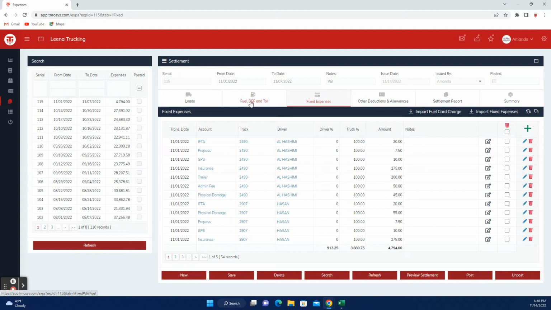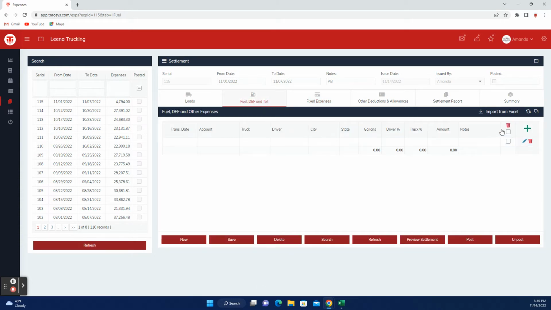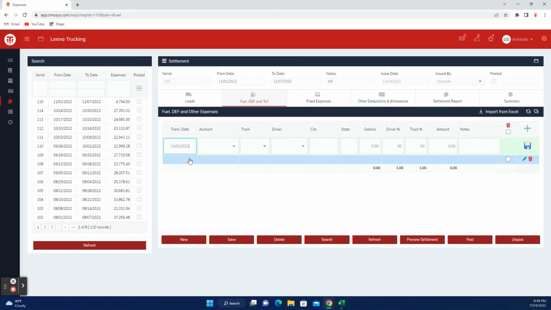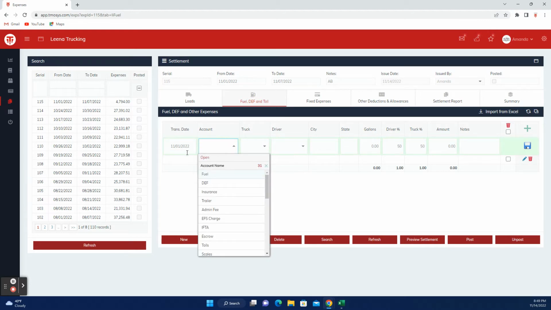And then we'll go back to this tab, the fuel, DEF, and tolls. You can add them manually by pressing this add button. Let's say we're going to add a toll. You're going to make sure that the transaction date is for a date that falls in this settlement. So it should fall from 11/1 through 11/7.